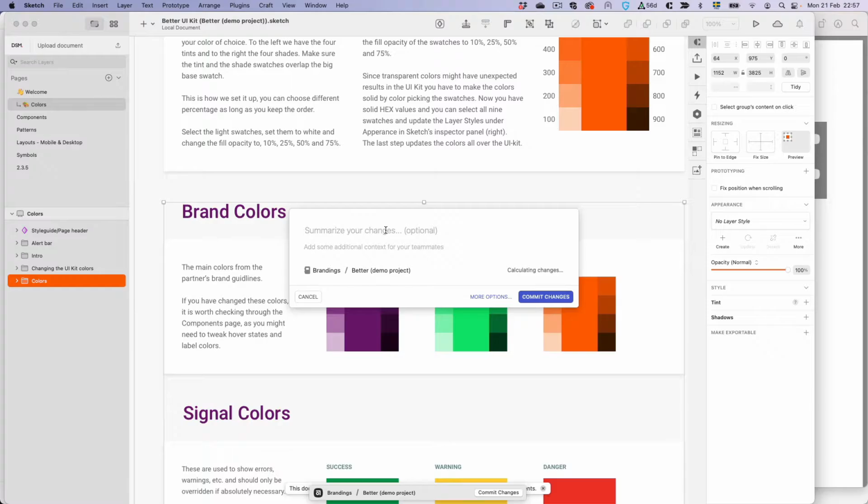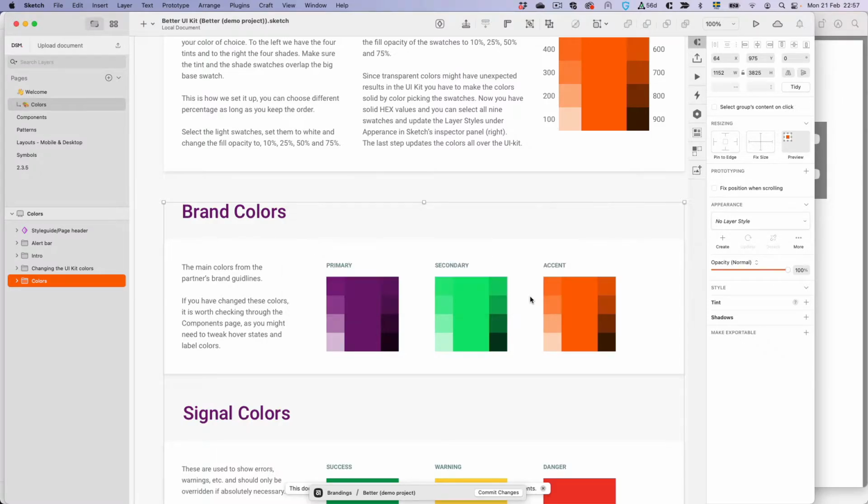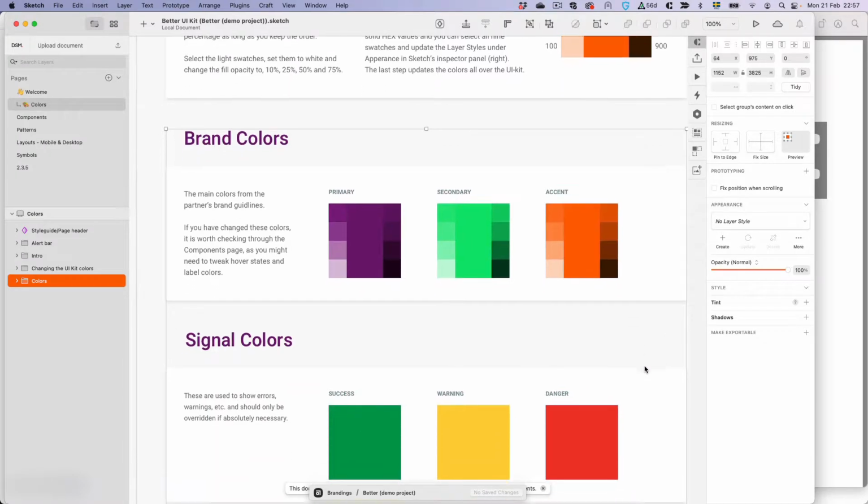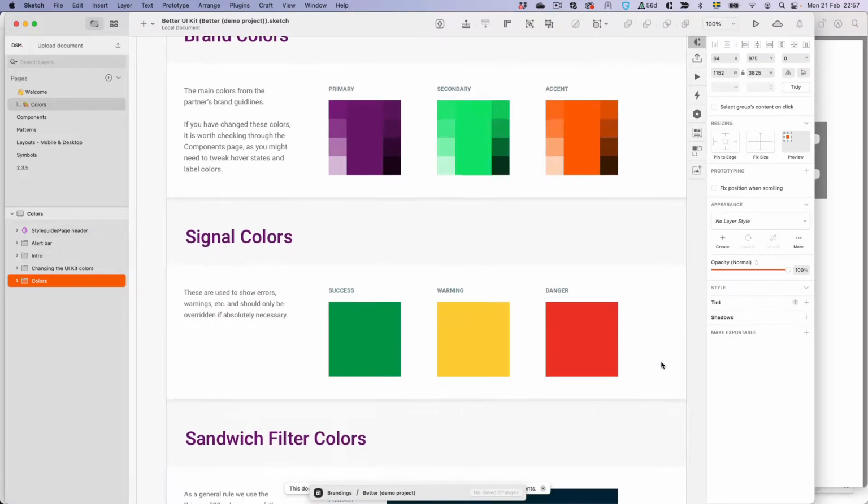So, okay, edited brand colors. Let's commit that change. I'll update. You can keep on working. No worries.